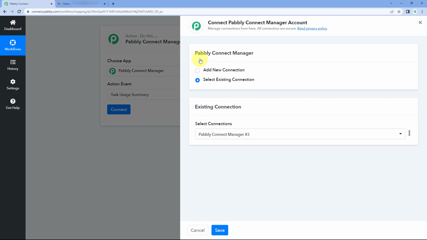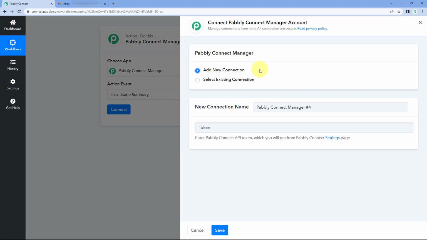Click on Connect and select Add New Connection. Now here guys, we have to actually connect our Pabbly Connect account in this action step of Pabbly Connect Manager using the API token of our Pabbly Connect account. Now here you must be thinking how you can get this API token.